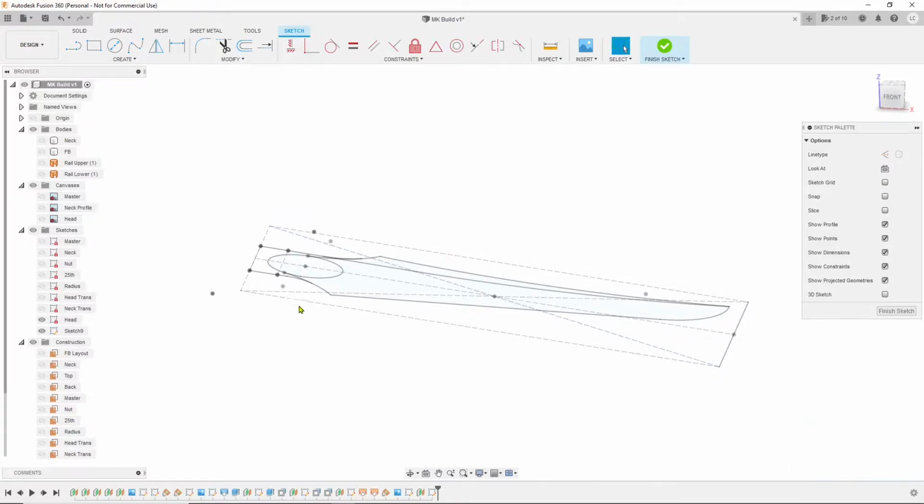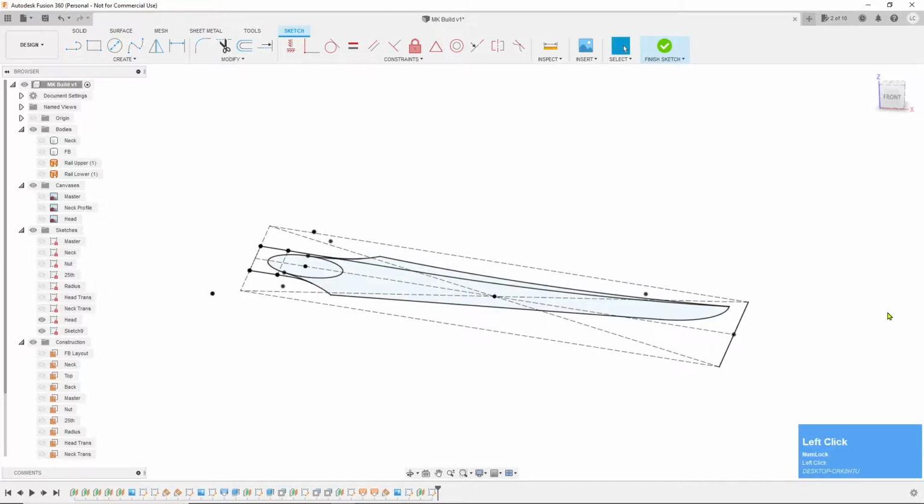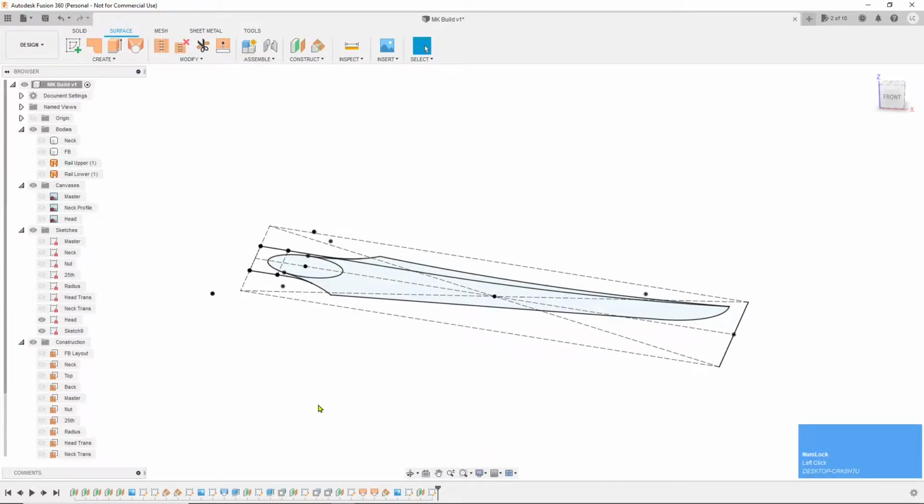Actually, we're not quite finished with this yet. I see a few things. I forgot to trim this circle, and I also need a center point on this circle. Let's see what else. Center point's in there. That's good. Okay, we'll finish that center sketch and go back.